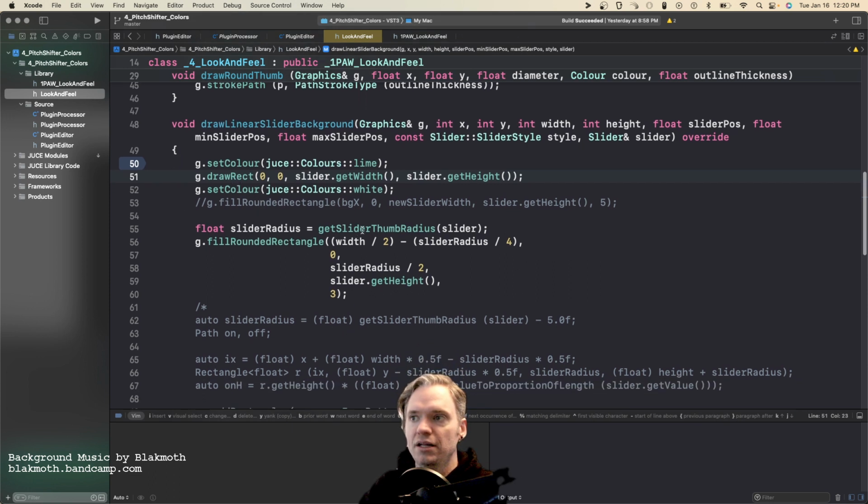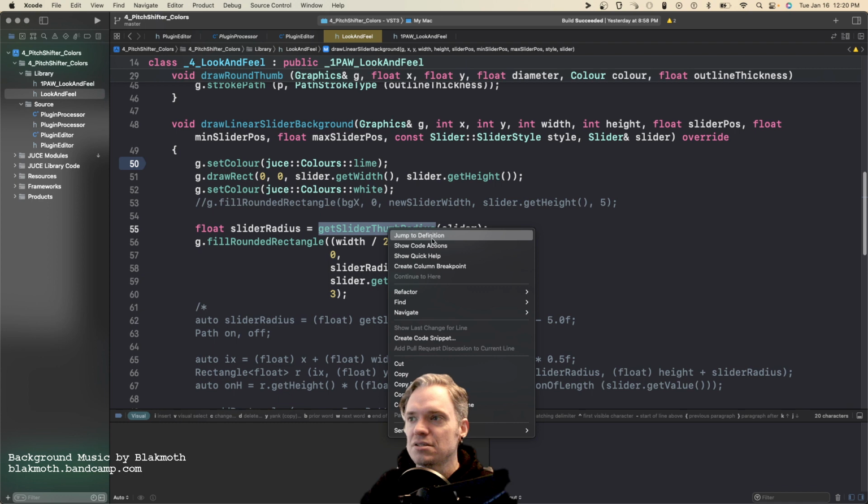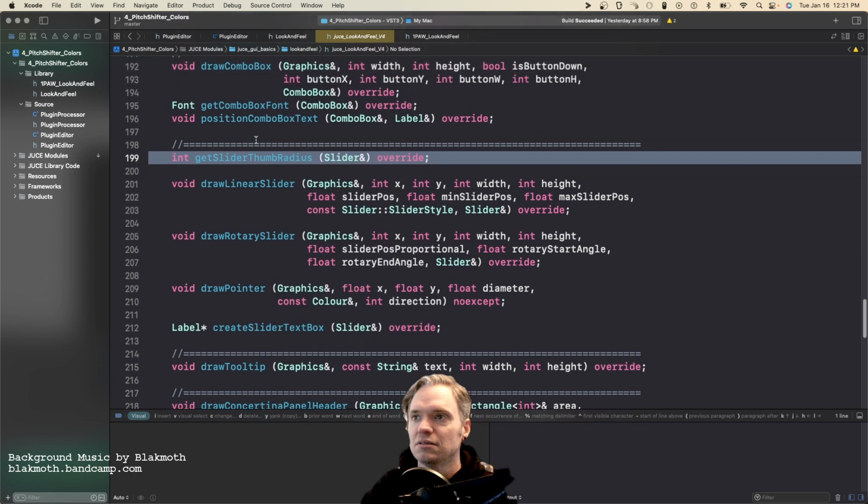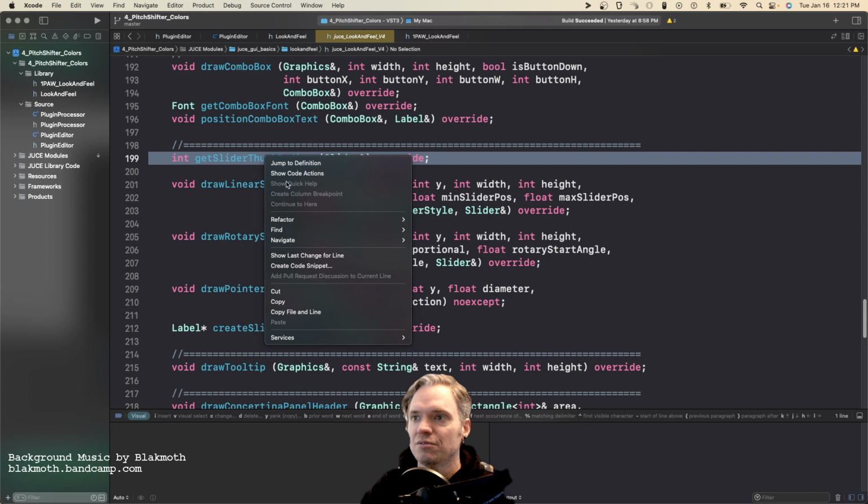And then we get the slider thumb radius, which I don't really understand how this is getting a proper radius. Let's see if I can even jump to the definition of that. I guess I'd have to jump to the reference, but show code actions. I don't even know.